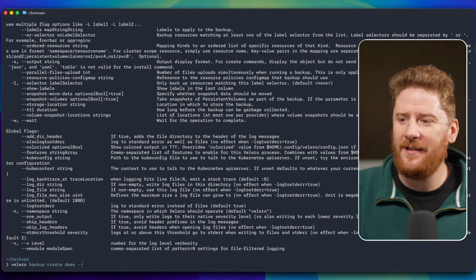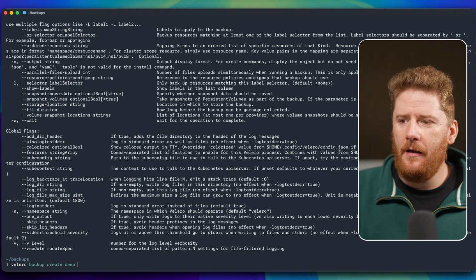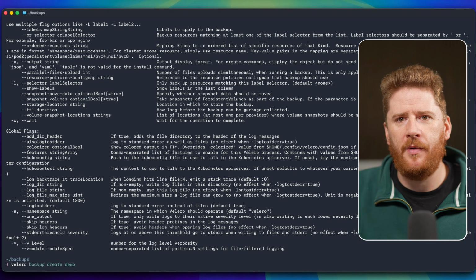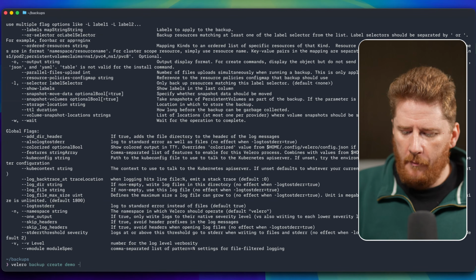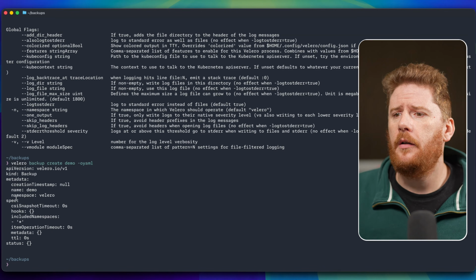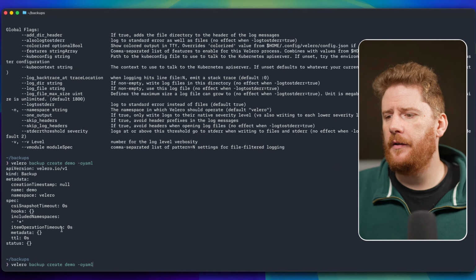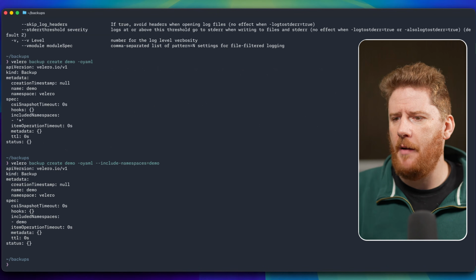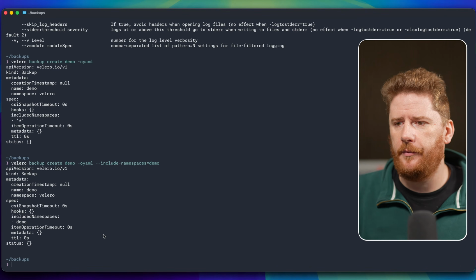And to do this, by default, let me show you. If we do velero backup create demo, it will create a Kubernetes resource based on the backup CRD. But if we add -o yaml, we can actually see what that resource looks like. So here we have the backup, and by default, you get all namespaces. So if we say include namespaces and just say demo, we can see now we're just going to back up the demo namespace, which is what we're looking to do.